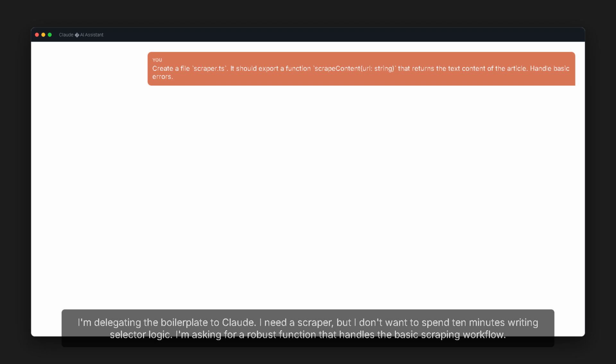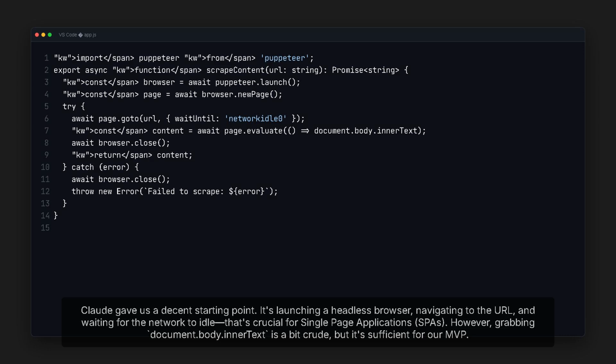I need a scraper, but I don't want to spend 10 minutes writing selector logic. I'm asking for a robust function that handles the basic scraping workflow. Claude gave us a decent starting point. It's launching a headless browser, navigating to the URL, and waiting for the network to idle. That's crucial for single-page applications, SPAs. However, grabbing document.body inner text is a bit crude, but it's sufficient for our MVP.